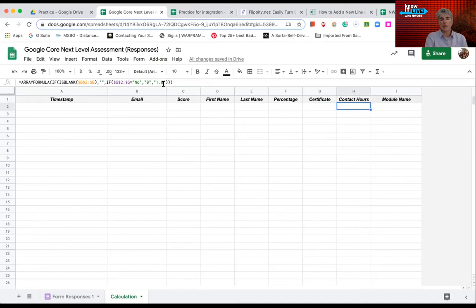If it's going to be yes, it's going to be 1 contact hour. If it's no, it's going to be 0. And then this one is just an array to fill in. If they do achieve it, it's for the module called Google Core Next Level Integration Tool. So this is kind of how I'm doing your guys' certificates to receive those from the assessment from watching these modules.